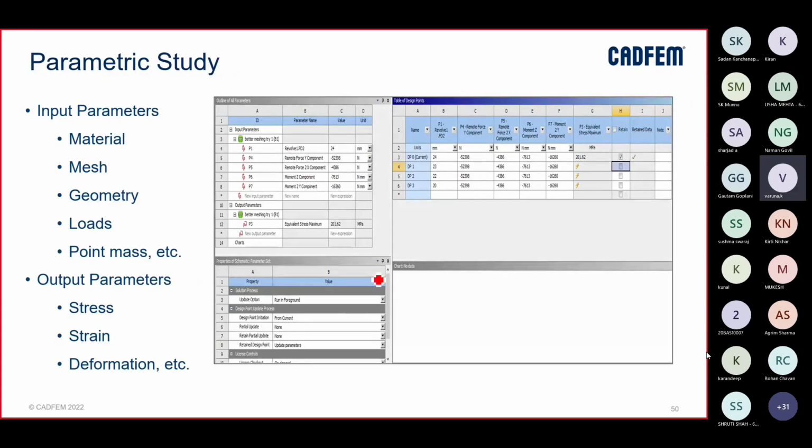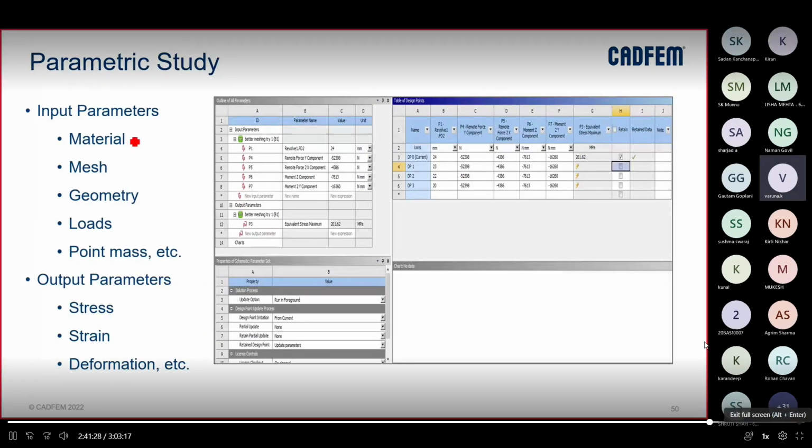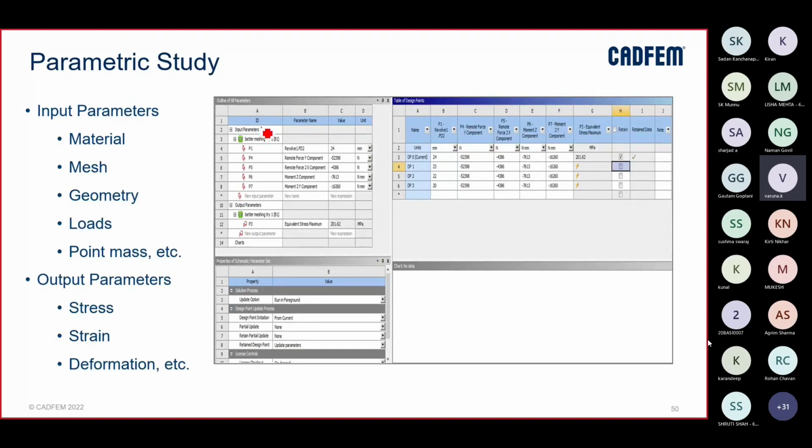The next one is parametric study, and you already know, as I explained, my input parameters may be material, mesh, geometry, loads, boundary conditions, point mass. Output parameters may be stress, strain, deformation. You can see here these are input parameters and these are output parameters. The output parameter is equivalent stress. The input parameter, this is revolve, that is a geometry component. These are all regarding geometry, and these two are forces, and this one is Newton per millimeter. They are varying.